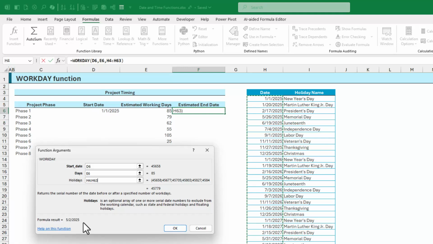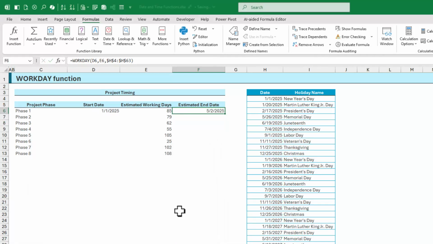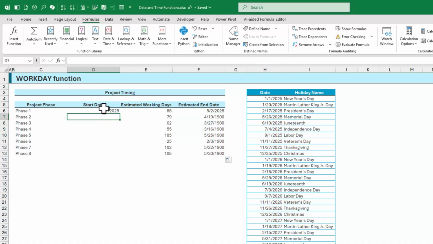Now, I will press the F4 key on my keyboard to put $ signs on that reference because I don't want my holidays sliding all over the place. And I'll hit OK, and I will autofill this down. Now, don't be alarmed over here when this says 1900 for a little while, because what we're trying to do is fill in what the new start dates are going to be.